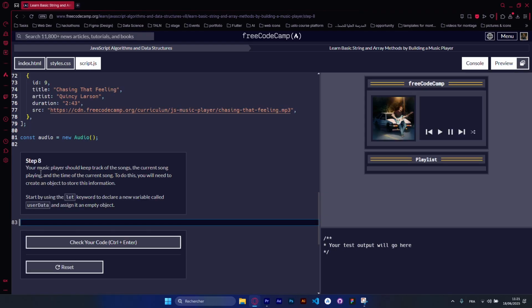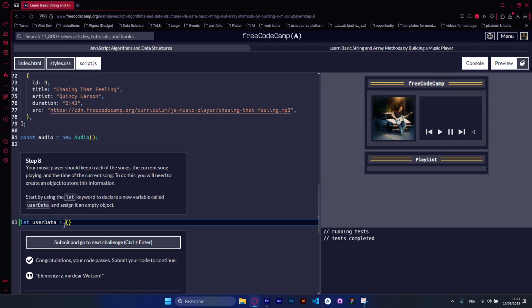Okay, step 8. Your music player should keep track of the songs, the current song playing, like track the current song, and the time of the current song. To do this, you will need to create an object to store this information. The let keyword will do the local variable. Let keyword declare new variable called user data and assign it to an empty object. It is an empty object. Okay, next.